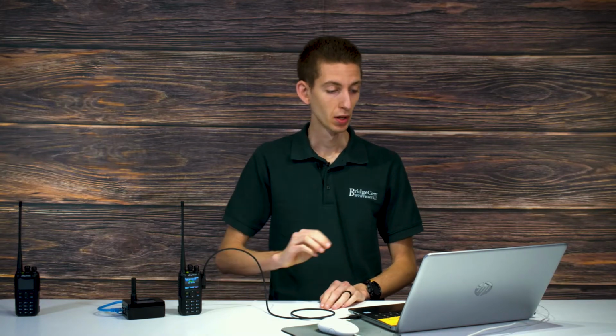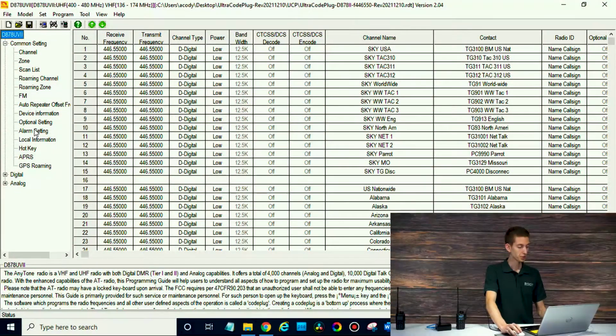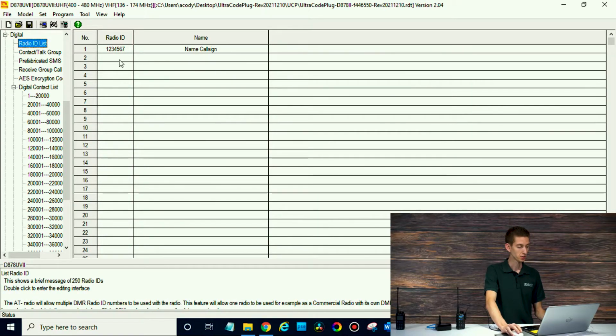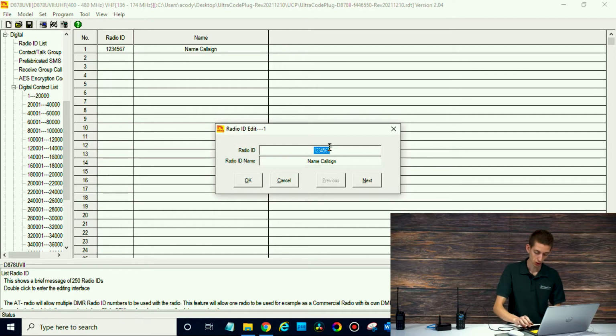We can see 44655, which is our frequency. We set up the SkyBridge to work with that, so we'll be in good shape there. Now there is some basic information we'll need to add. If we click on the digital tab and then radio ID list, we'll double click here. The radio ID. We want to change this to our own radio ID. 3152688, and name and call sign.